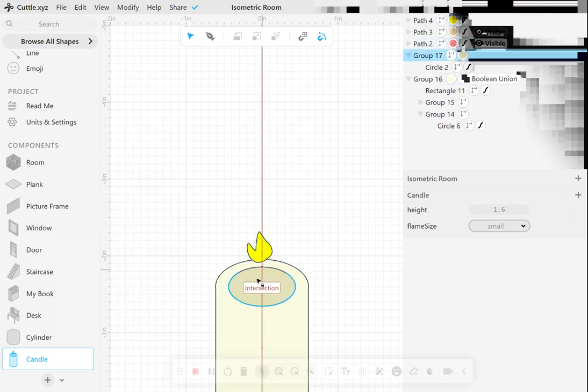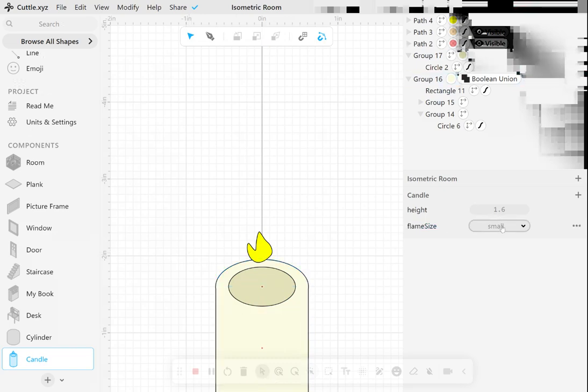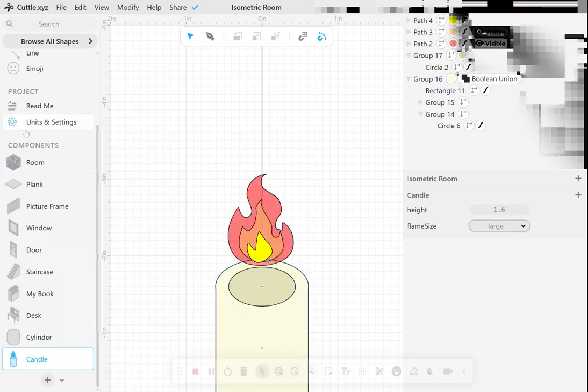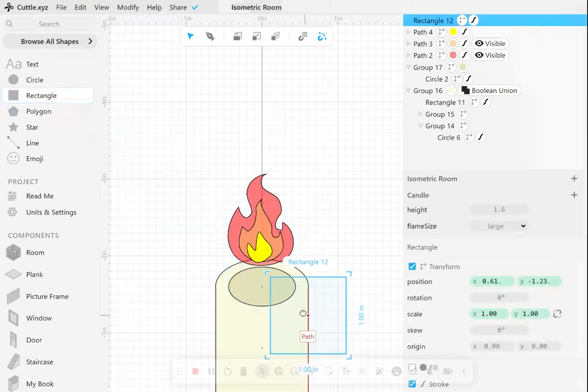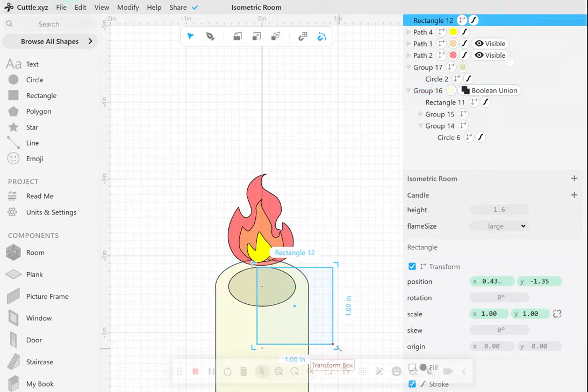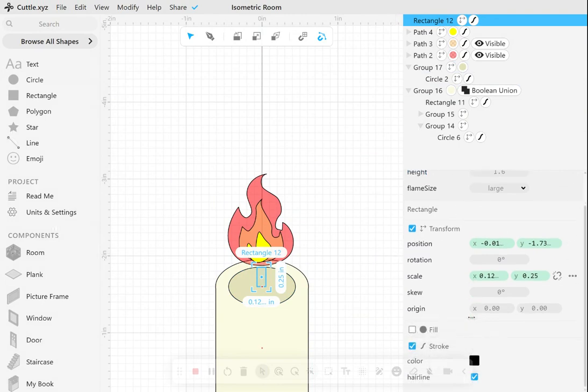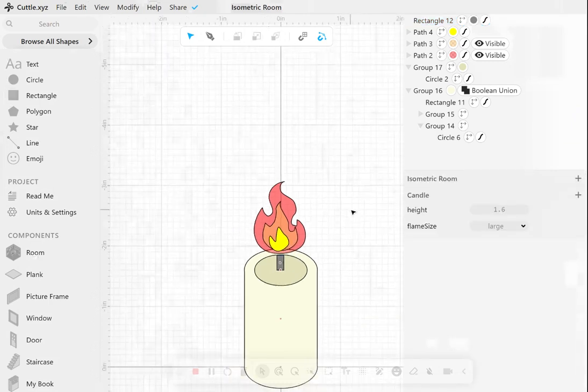So maybe one last thing we could do is add a little candle wick on this, and it's just going to be a really, really simple rectangle, and I'll just fill it with that dark gray.